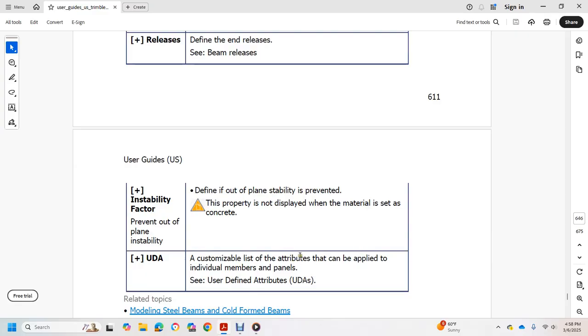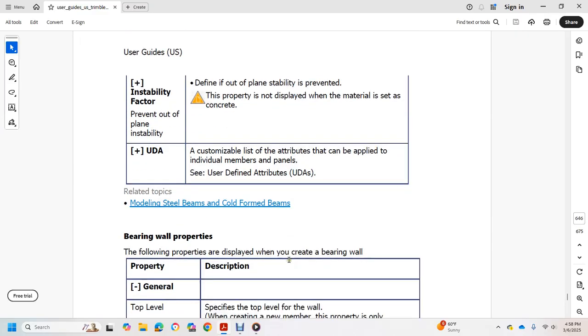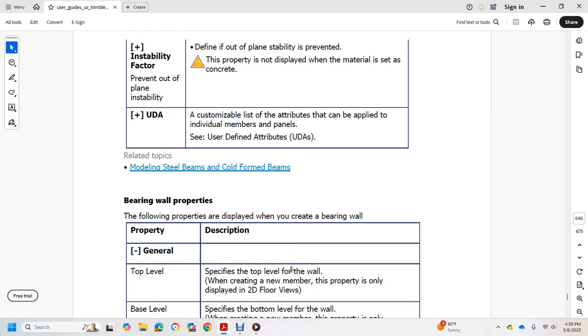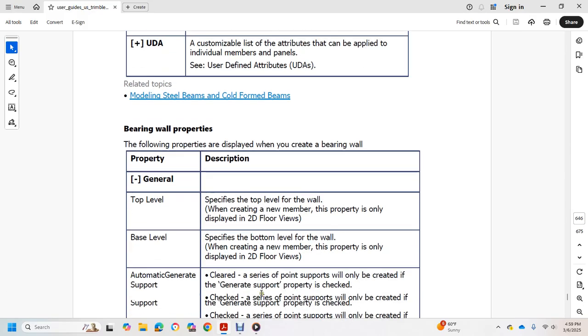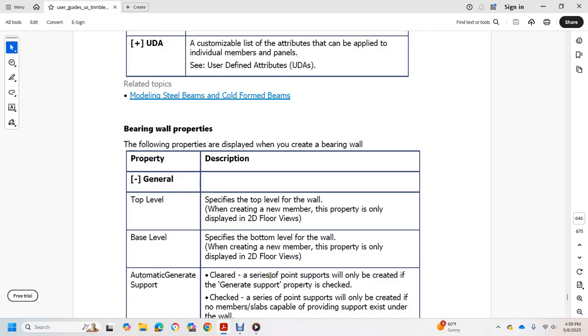User defined attributes: a customizable list of attributes that can apply to individual members and panels. Bearing wall property: the following properties are displayed with the creation of bearing walls. General top level specifies the top level of the wall when creating a new member; the property is only displayed in the 2D floors. Base level specifies the bottom level of the wall when creating a new member; the property is only displayed in the 2D floors.